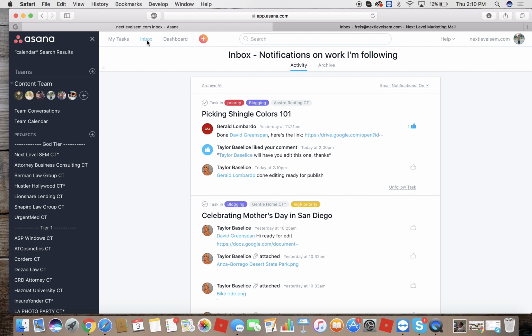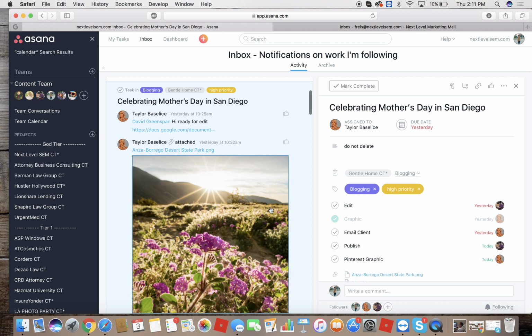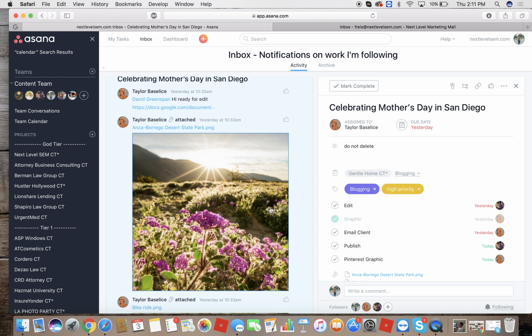Inbox is like a notification for everything that's going on in the content team as far as tasks. Since I project manage and the content manager project manages, I go to inbox and I look at every single thing that's going on. So just make sure nothing's stopping, that things aren't missed.